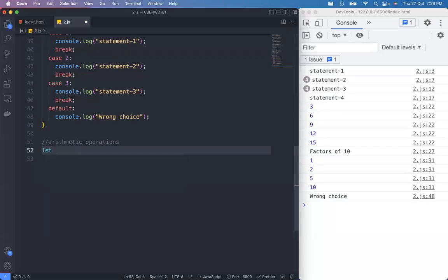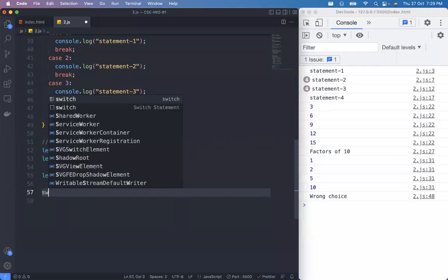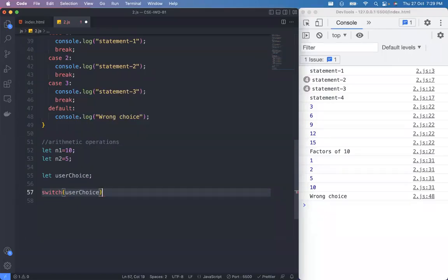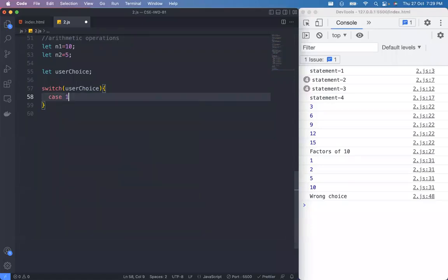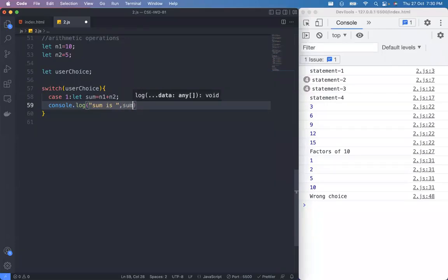So for the purpose, I can declare the variables. Let n1, that means number 1 in my way, and in the same way let n2 is equal to some 5, for example. And now we are going to write the choice also. Let user choice is equal to, we can write anything here. As of now, let me keep it empty for now, and let's start writing this switch case here. So here I'm going to pass the user choice, and now I'm going to write case 1. Case 1, I can use to find the sum of the 2 numbers. That means let sum is equal to n1 plus n2, and then it has to print the sum is, comma, sum. So this first case is ready.